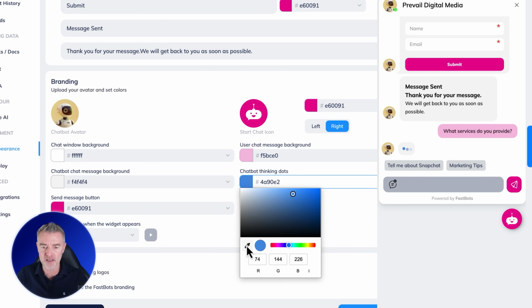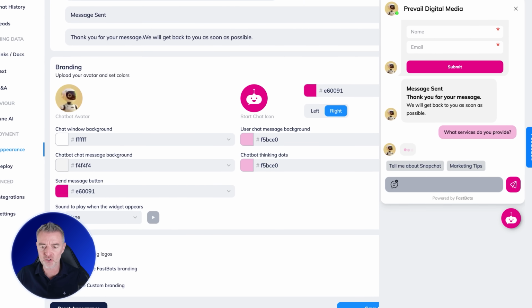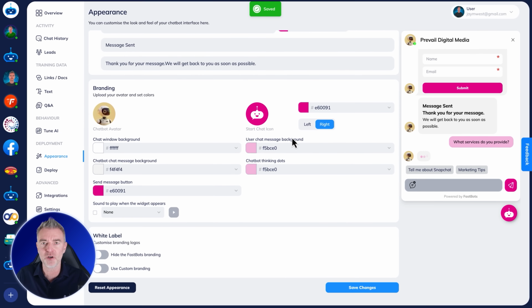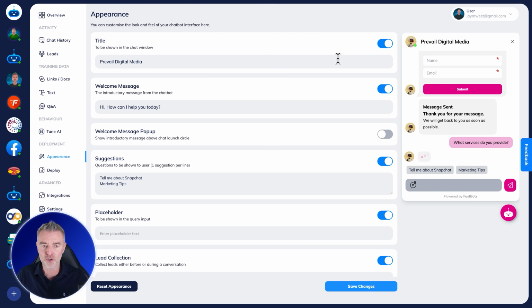We can even change the thinking dot color if we want to. Let's go with this color, you can see it just there. And then when you're happy, just click Save Changes. So we've customized how that chat window will now look on our site.